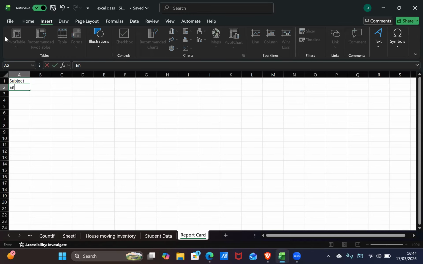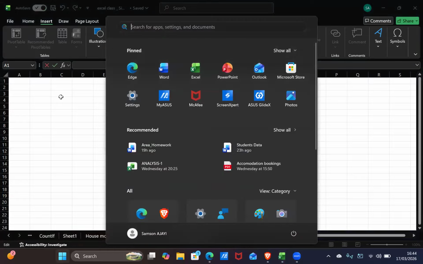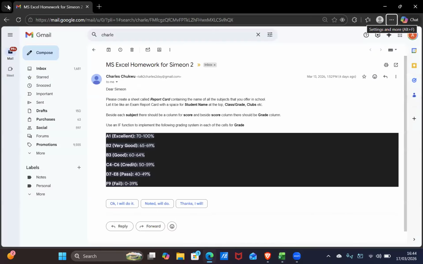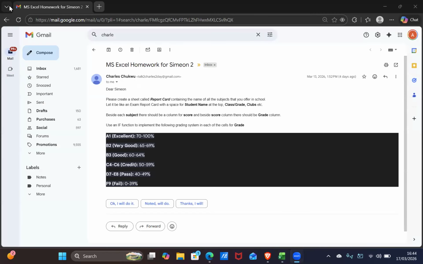Is that what a report card looks like, Simeon? If you are not sure about what a report card looks like, you search for results report card template online so that you see what it looks like. Because if you start with subject, where are you now going to write the student's name?